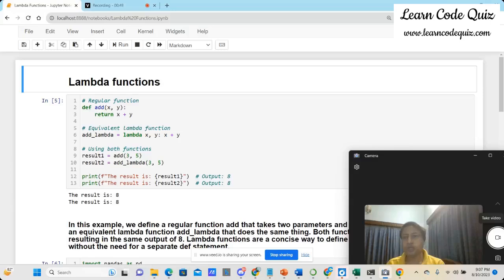Now, moving on to the topic, Lambda functions. We have already seen in the previous videos how a user-defined function is created. We define the function. For example, this function add has two parameters, x and y. It adds the numbers x and y and returns it.